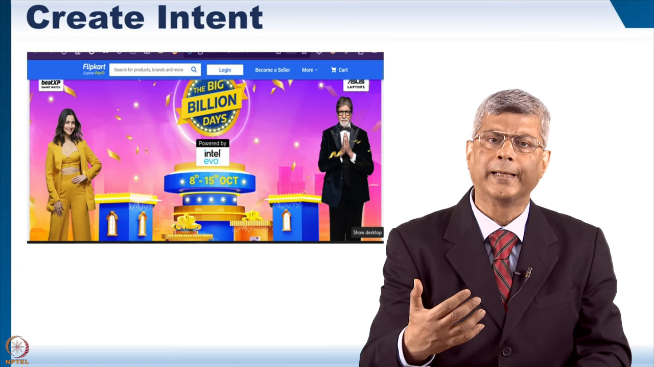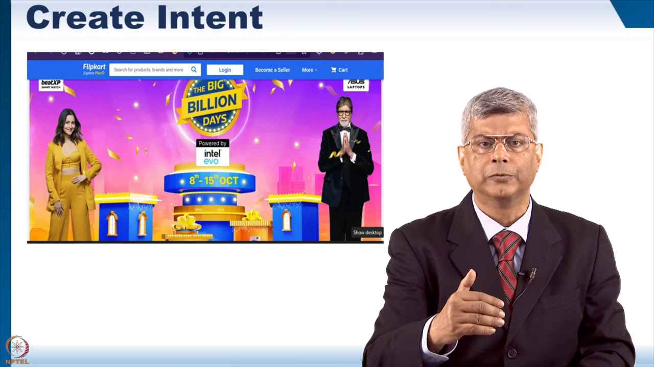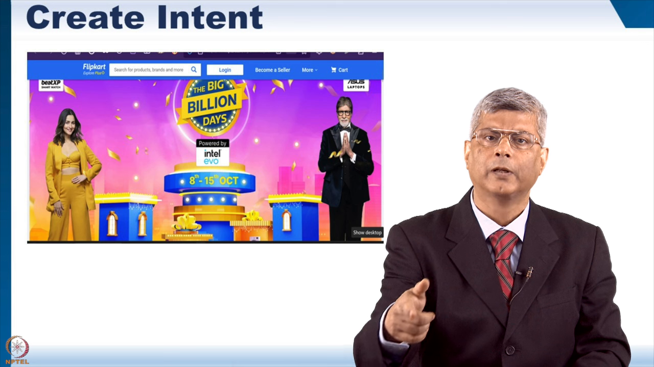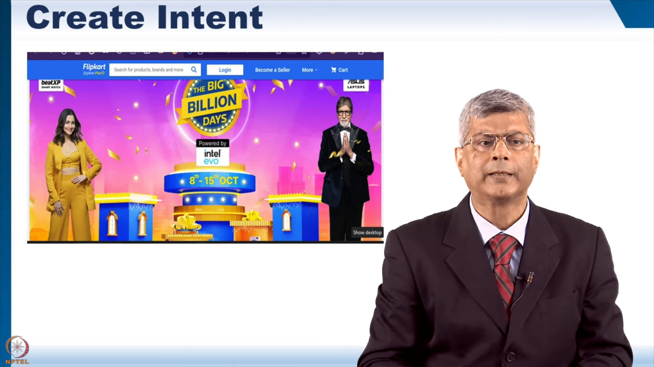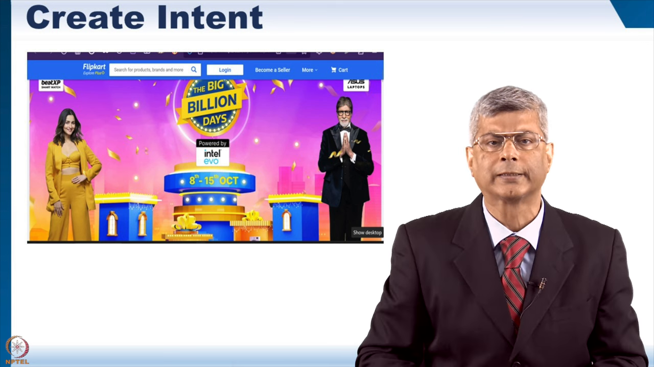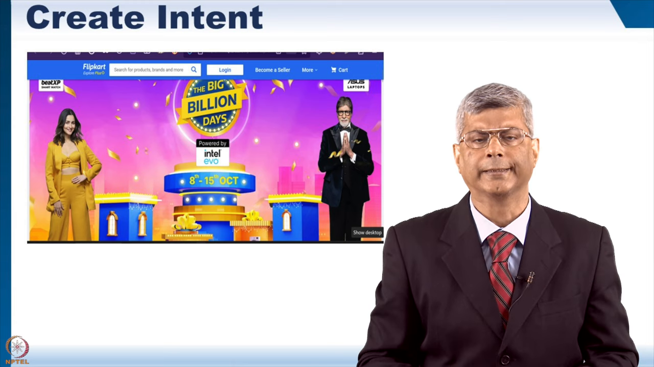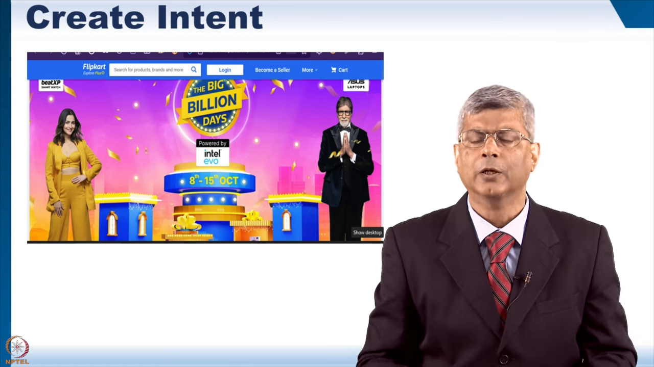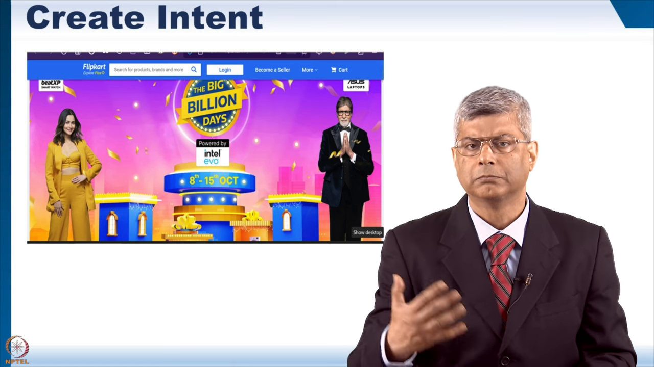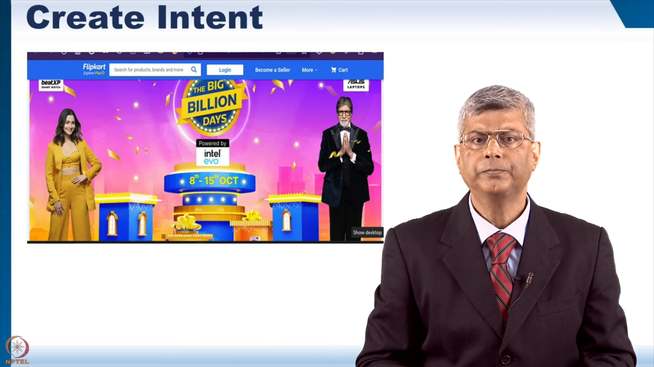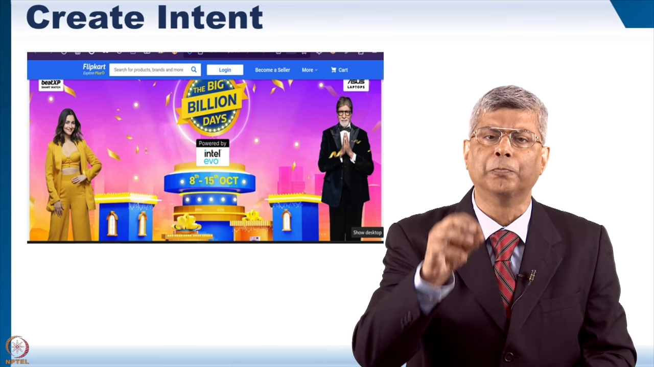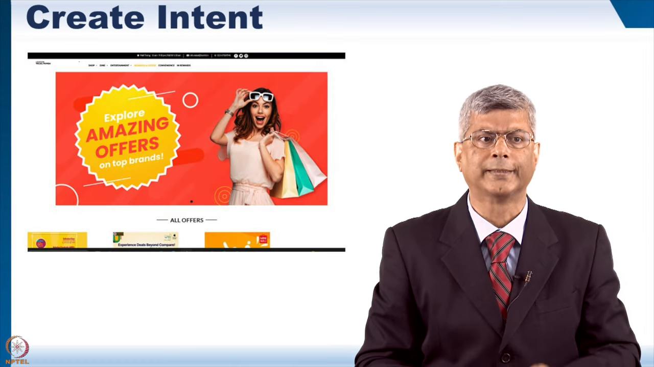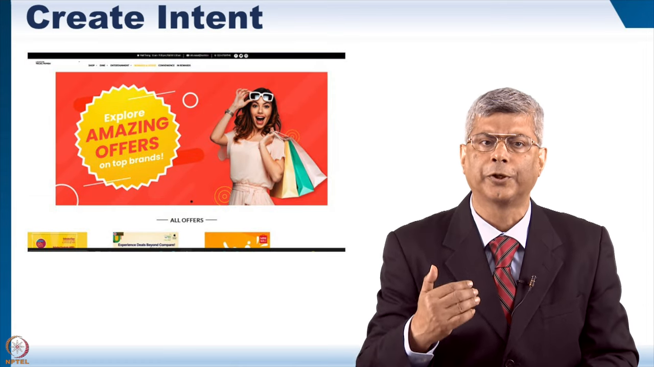And one way to create intent to buy now, quickly, is events that you can do either physically, in a physical channel, or you can do it on the internet, as you can see. So you can do a promotion, in this case, Flipkart, $1 billion days. Or you can go to Amazon, a Diwali dhamaka. Or you can go to a mall, a Diwali event. So you're now creating an intent to buy now. So again, this is an example of offers on top brands.